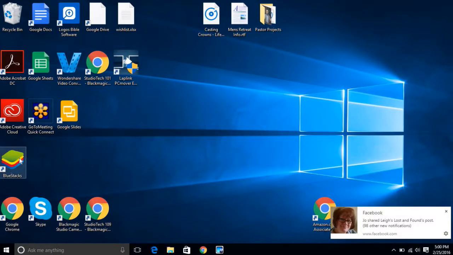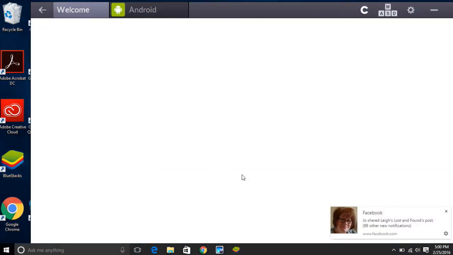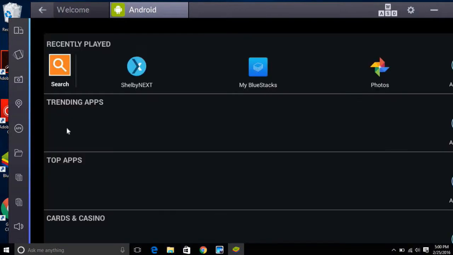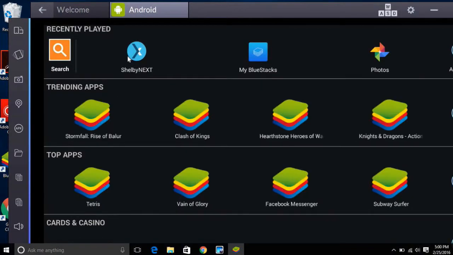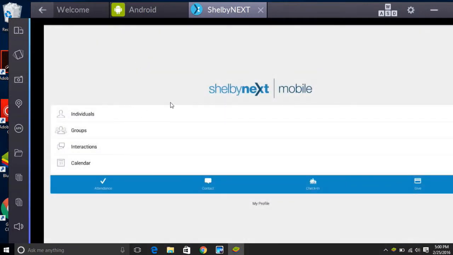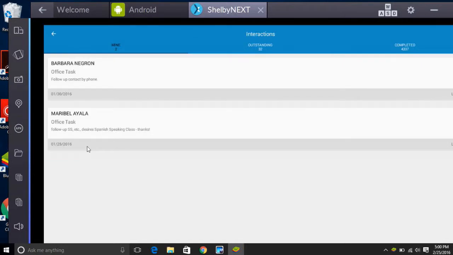I just happen to have a cell phone emulator, and I'll fire up my Android phone here, load my Shelby Next app, and here we are at Shelby Next. So now this is basically what you would see on your cell phone as well. The first thing I want to do is look at interactions, and because we're logged in as myself, we see a lot of things that maybe you wouldn't see. But here's the interaction screen. It looks very similar on both.